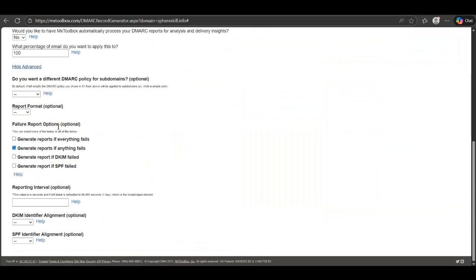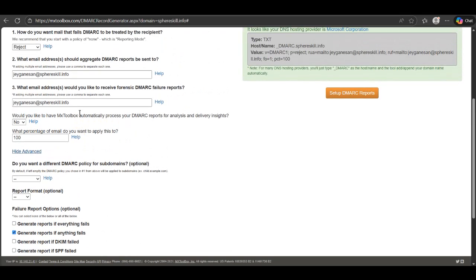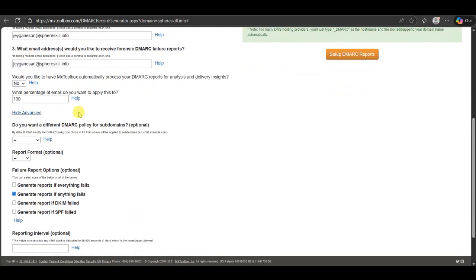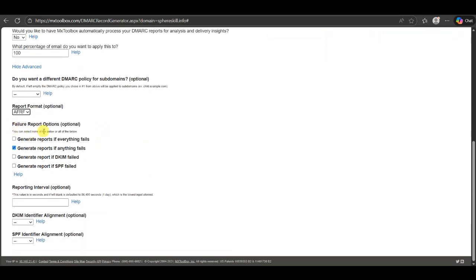Okay, so now we are going to see how the reporting mechanism has to be sent. In our upcoming session, once we get this report, I will show you how this report will be sent. Do you want a different DMARC policy for subdomain? No, I don't want a different policy. Reporting format, okay, ARF, it has been provided, and failure reports are optional. Okay, you get reports if anything fails. In that case you will get so many junk mails, so better don't use this.